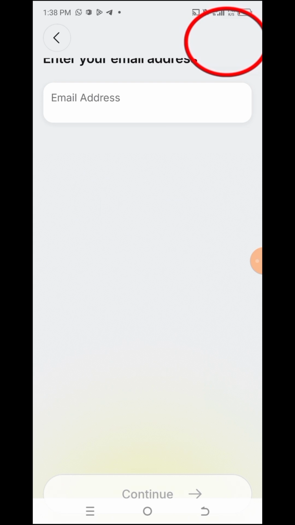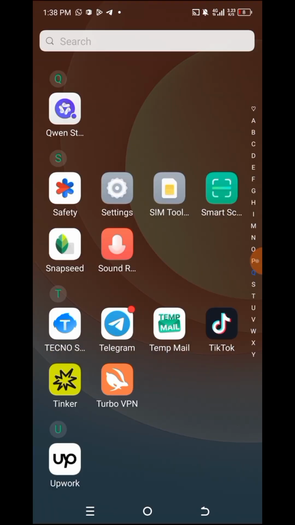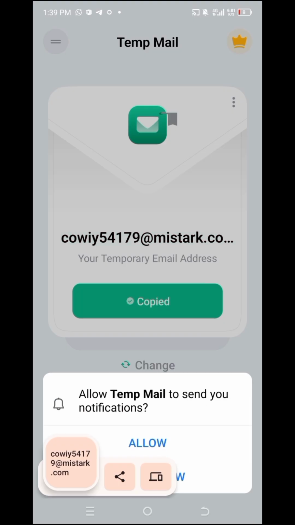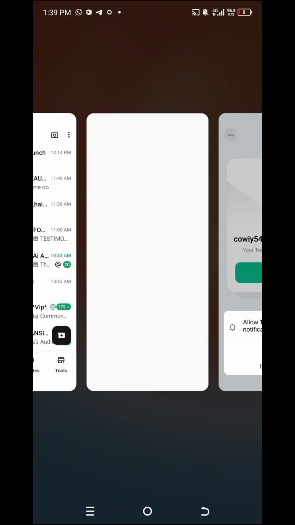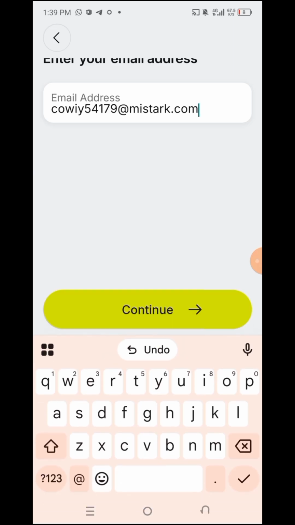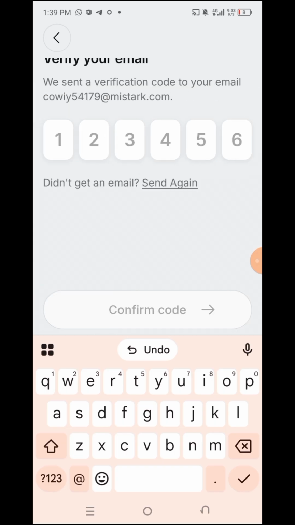Now you're going to need an email. Don't use your normal Gmail. Just go to Temp Mail. Open Temp Mail on your phone. Then you need to copy one of the emails there. Copy the email, then go back to Tinker Shopify and paste the email here. After pasting the email, you click on continue.